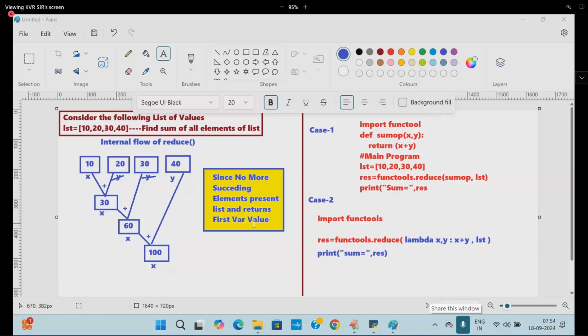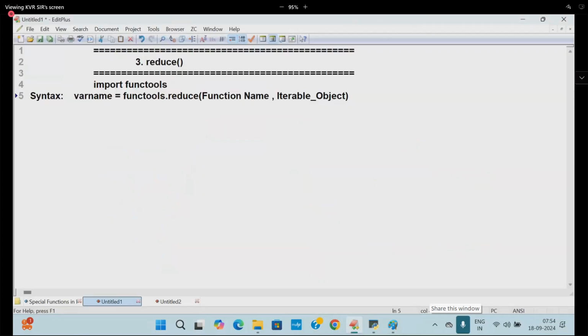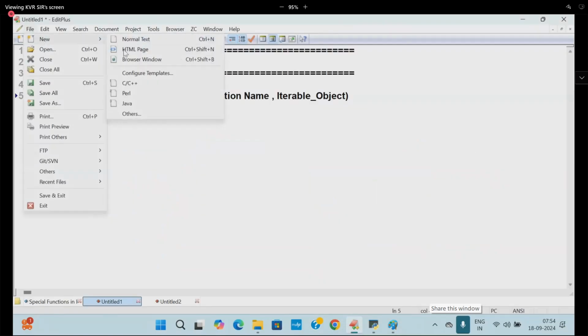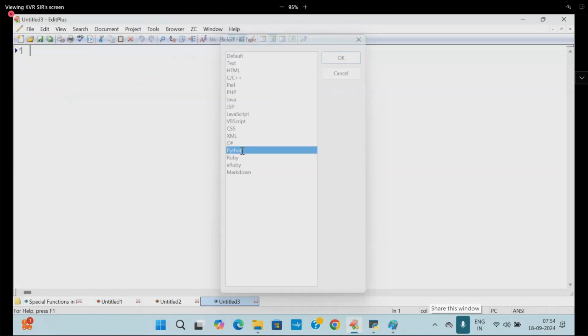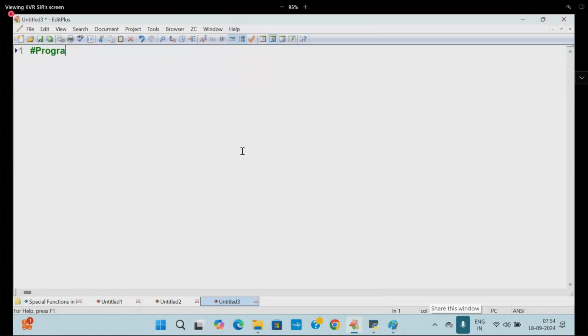So let us go to this place. Now I'll write the coding here. Let us watch it now. Go to this place, new, and say here, program for finding sum of list of values by using which function? Reduce function.